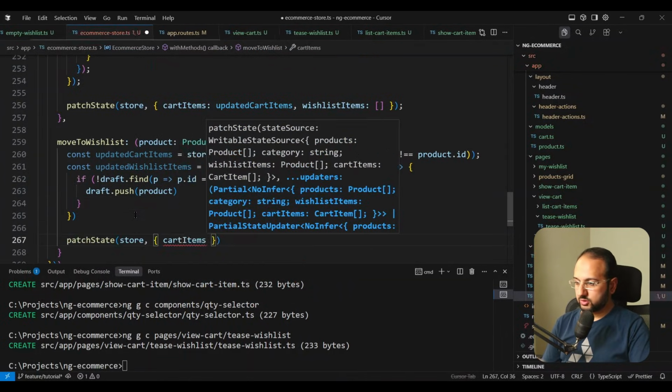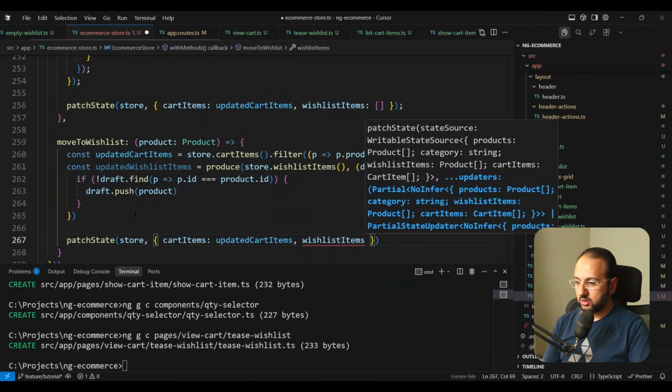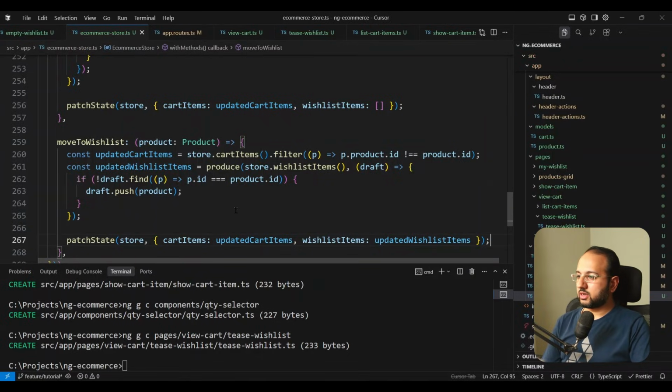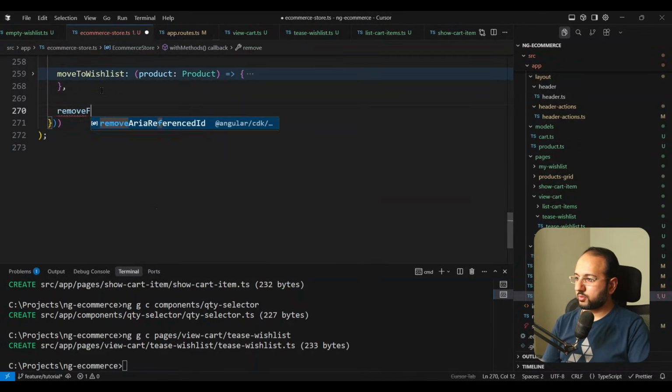So let's say we have cart items here and we do updated cart items, and we have wishlist items here. We can do updated wishlist items. Okay, so move to wishlist is done. We now need to also add another simple functionality, and that is remove from cart.